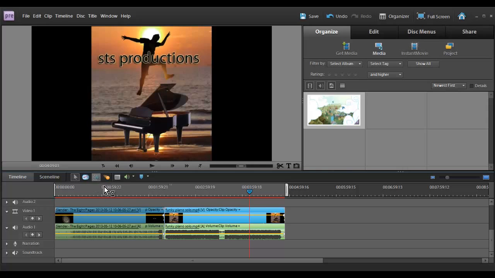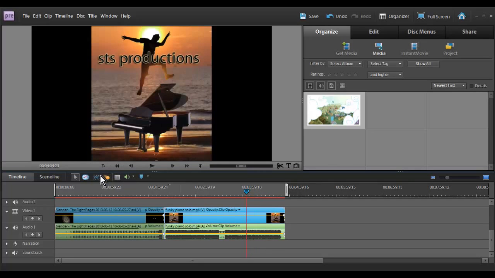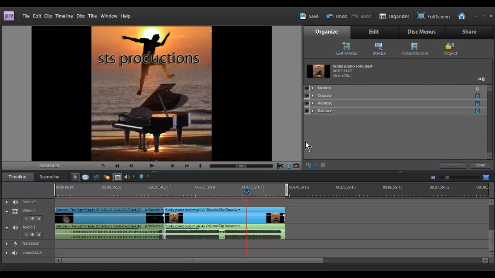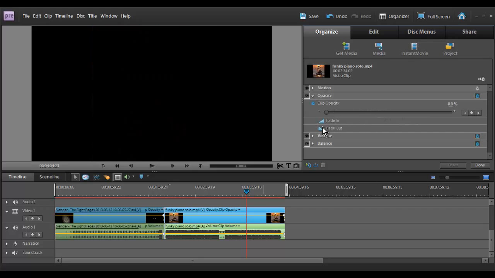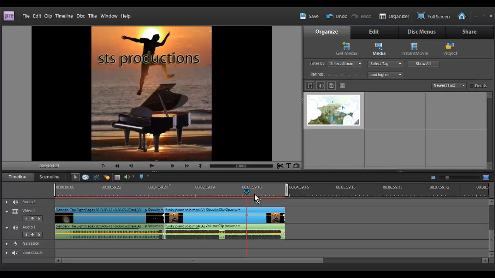Smart trim mode. This will start auto-analyzing stuff and trim it according to when it thinks it's a different scene. Motion tracking mode, we'll get into that later. Properties, if you click that, it'll open up all the different properties. Because we haven't added any effects, all it has is motion, opacity, where we can change the clip opacity. If there was something behind it, it would reveal more of what was behind it. Volume, change your volume, and there's a little fade in, fade out thing there. Balance, I think that's basically left and right.